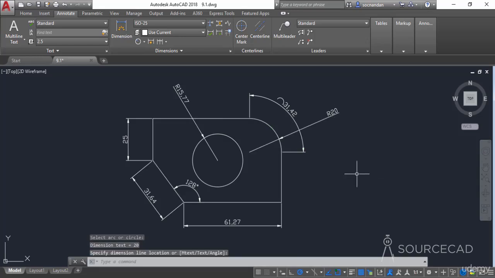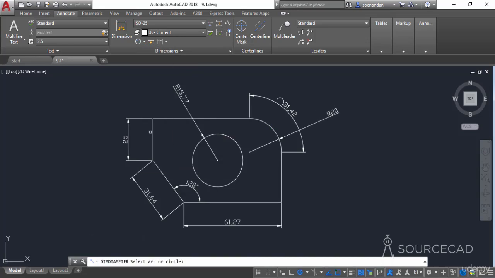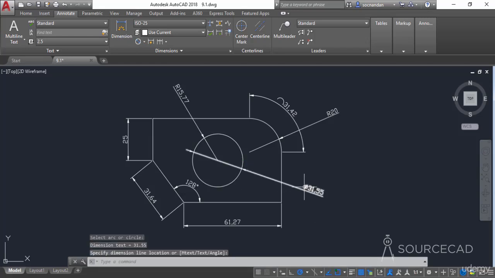Similarly, you can select this diameter option, and in this case, instead of this R, a phi sign will be added. So I'll click on the circle, and here we have the diameter. You can see that this phi sign, which indicates the diameter, is added. If you press enter to repeat the command and select the arc, this time we have the diameter for this arc with the diameter sign.